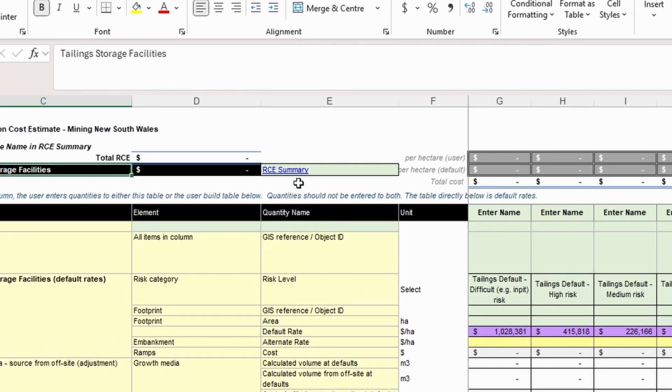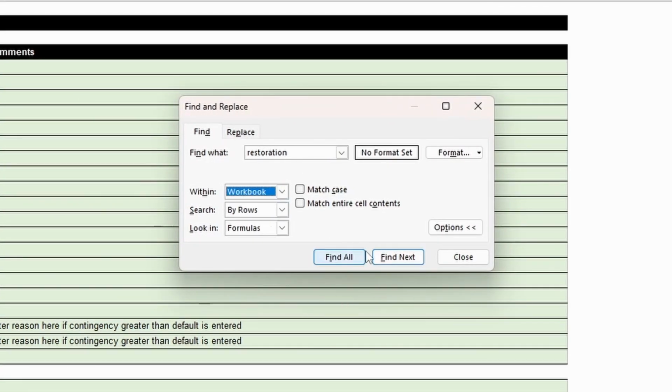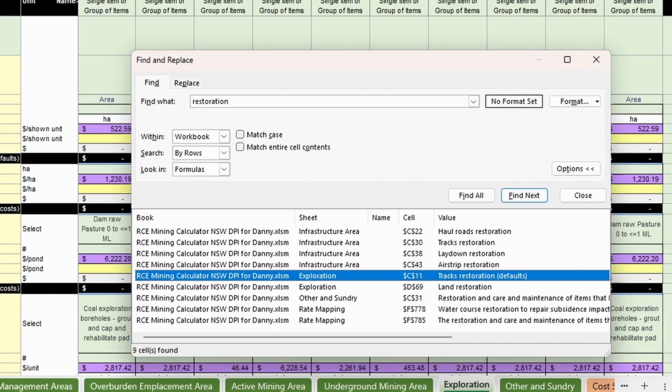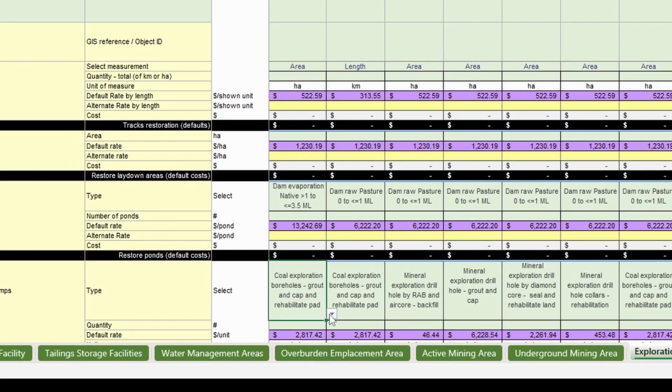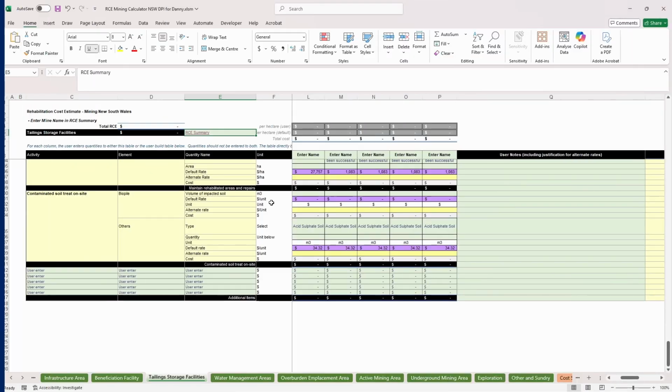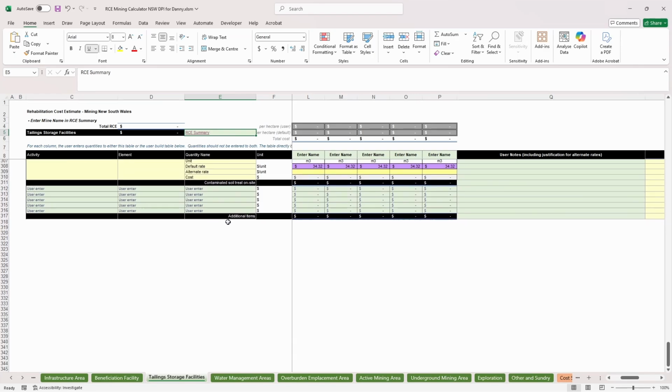To find specific items, use Excel's search function, Control F, but check the context to ensure accuracy. Drop-down menus in green cells let you quickly select from preset options. Each sheet has a table at the bottom where users can enter cost items not included in the standard table above. Specify the quantity, rate, and a justification for the rate in the comments section.